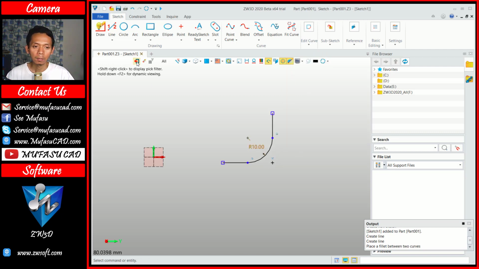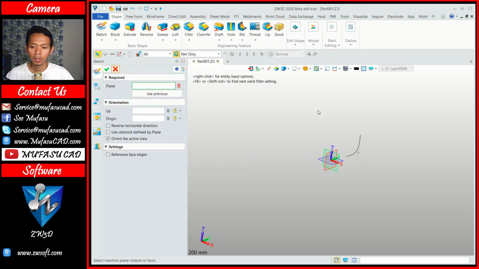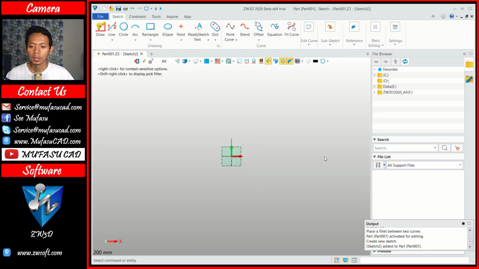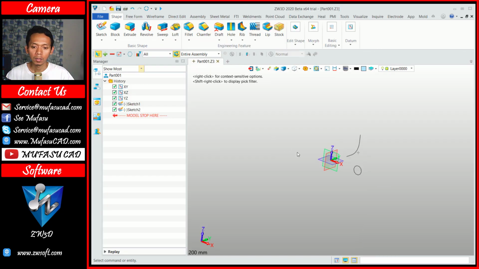Now I will close the sketch and then we can create a new sketch. You can click sketch here and I will use this green plane and you can click OK. In here I will create a circle object with a radius of 5 and you can click OK to apply. Now we already create these two objects. We can move this circle object to this point.